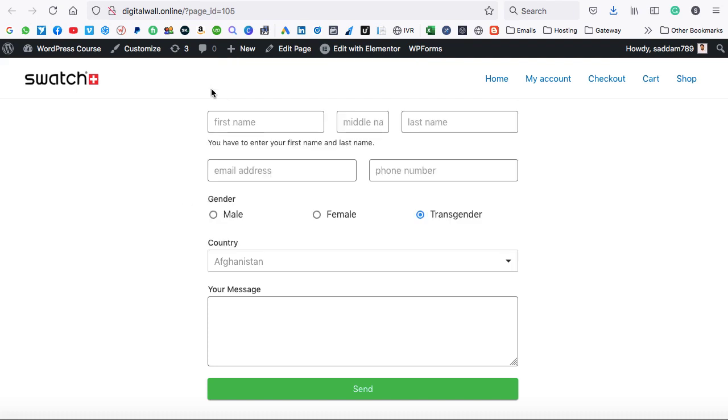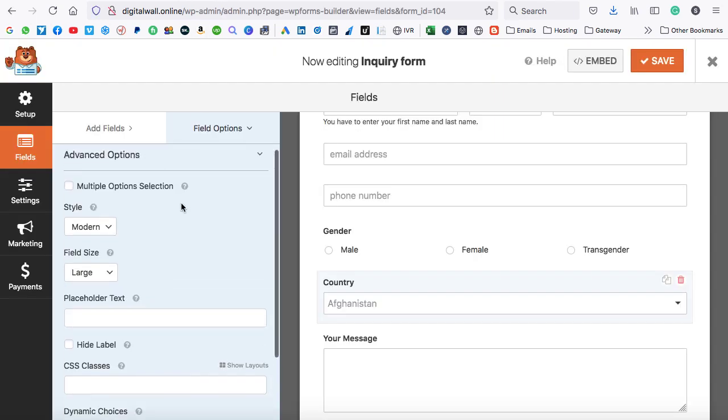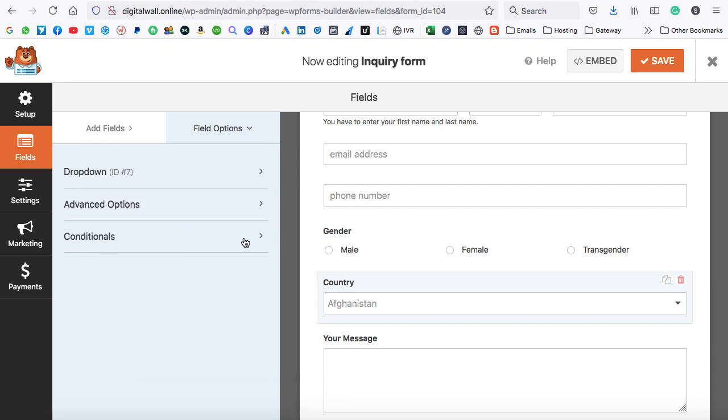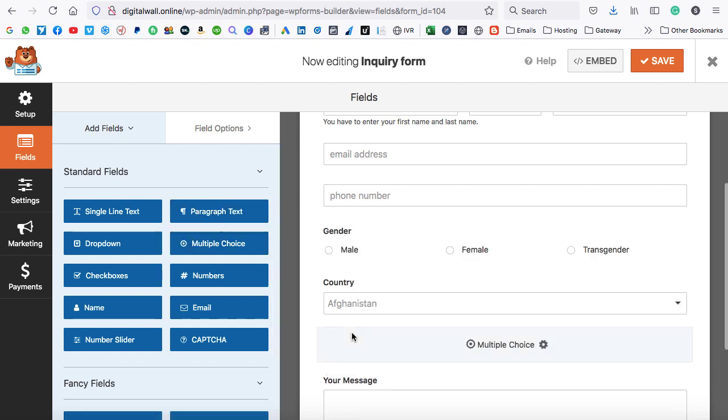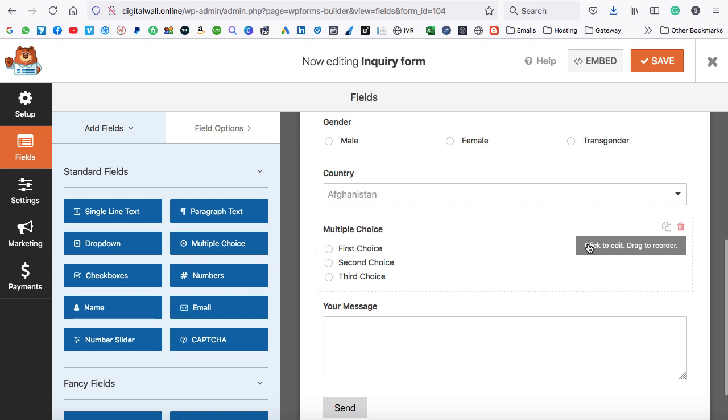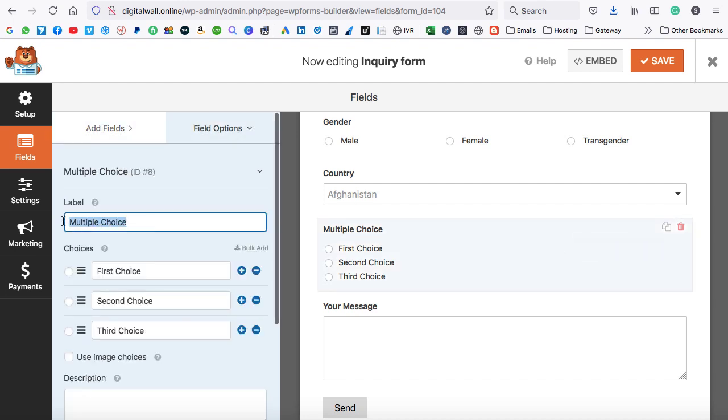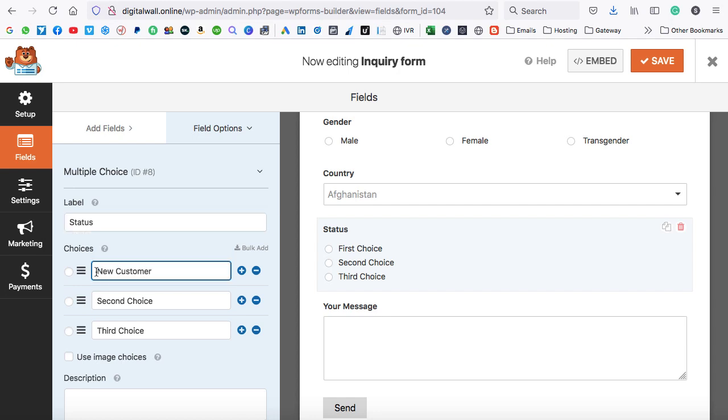Now let's go ahead and we can use the conditional logic. Here we have one more field available, that is conditionals, which is only available in the premium version of the WPForms plugin. So I'll show you the demonstration of the conditional tab. So firstly I'm going to add one more multiple choice field. So let's add multiple choice. Now we can click to edit, and here I'm just going to give it a title something like status, and here we can give new customer.